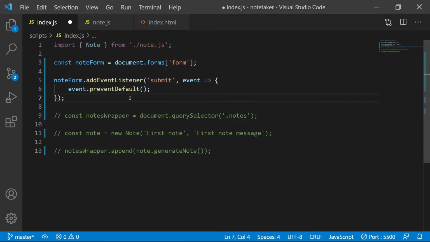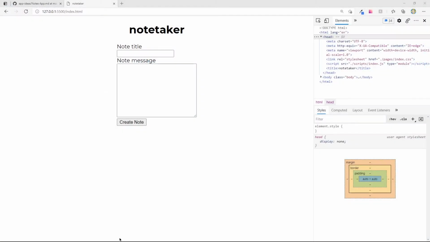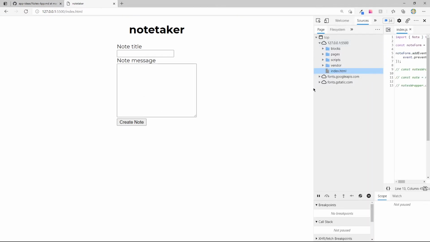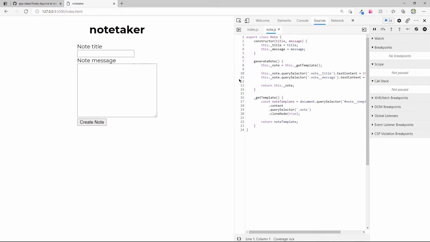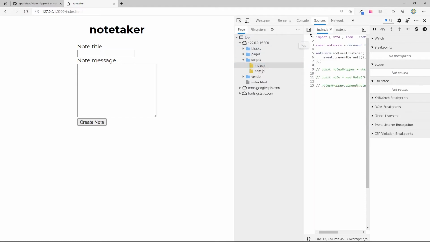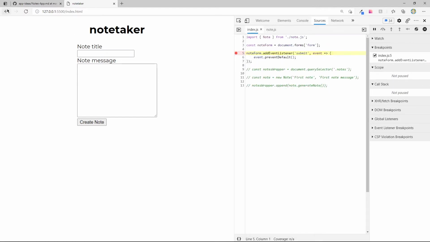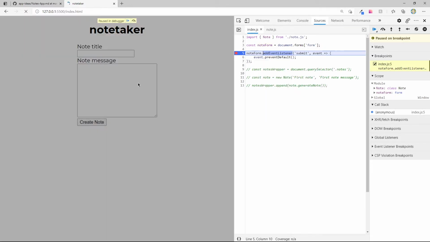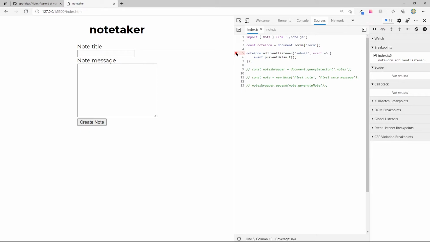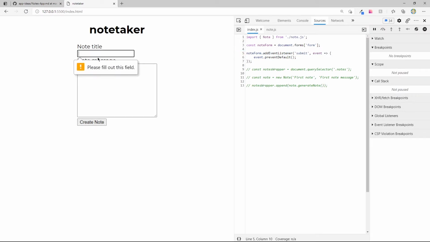Let's see if we can actually debug this and see if everything worked out so far. So back in browser world, of course, we have no notes because we haven't created any new notes. But let's go ahead and come to our sources. Let's come to our scripts. Actually, not Node.js, index.js. And let's refresh this page. Note form. Okay, looks like we're actually getting a reference to the form. Very cool.